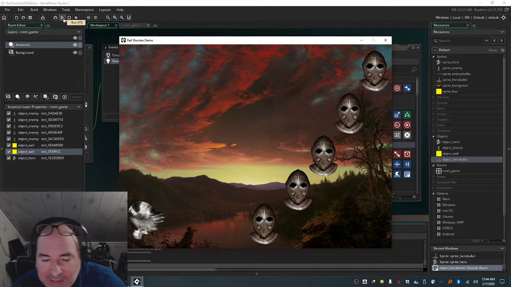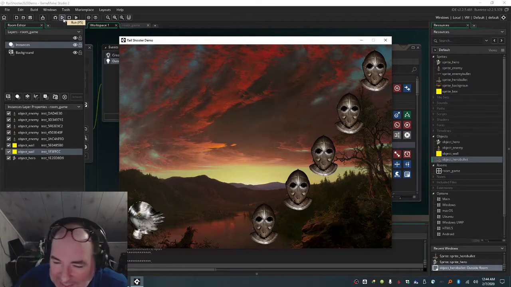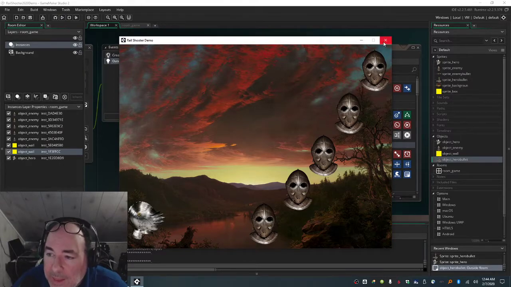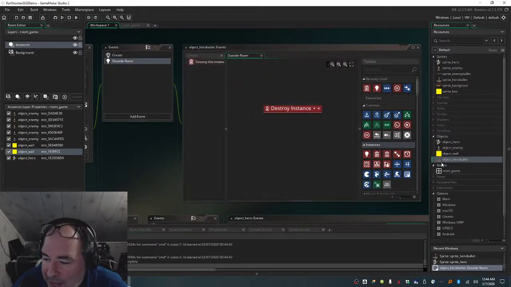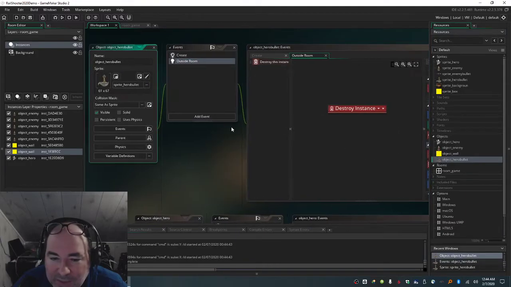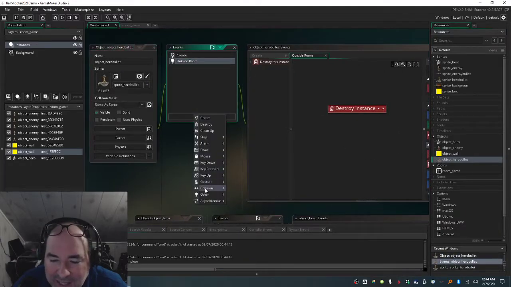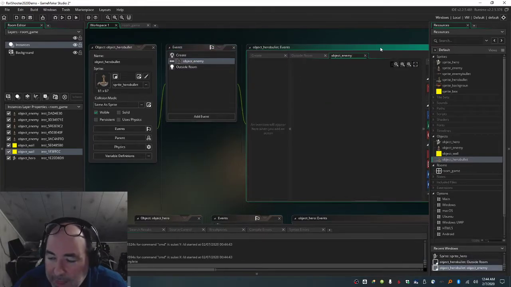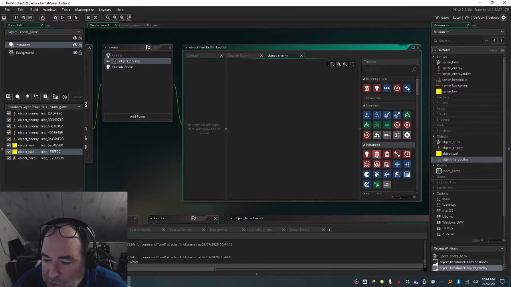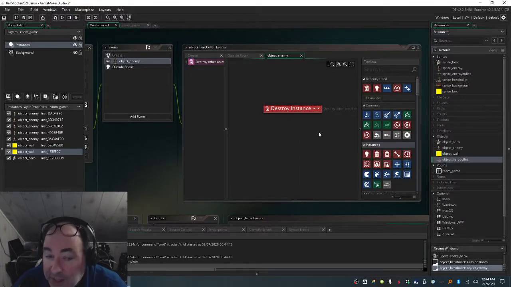All right. Now, I've got to do one last thing before we go to bed. One last thing to make it satisfying. Let's come back over to my object bullet, the hero bullet. When the hero bullet collides with the enemy, two things are going to happen. The first thing is I'm going to destroy, not myself, but the other, the thing I collided with, the enemy. And then I'm going to destroy myself.